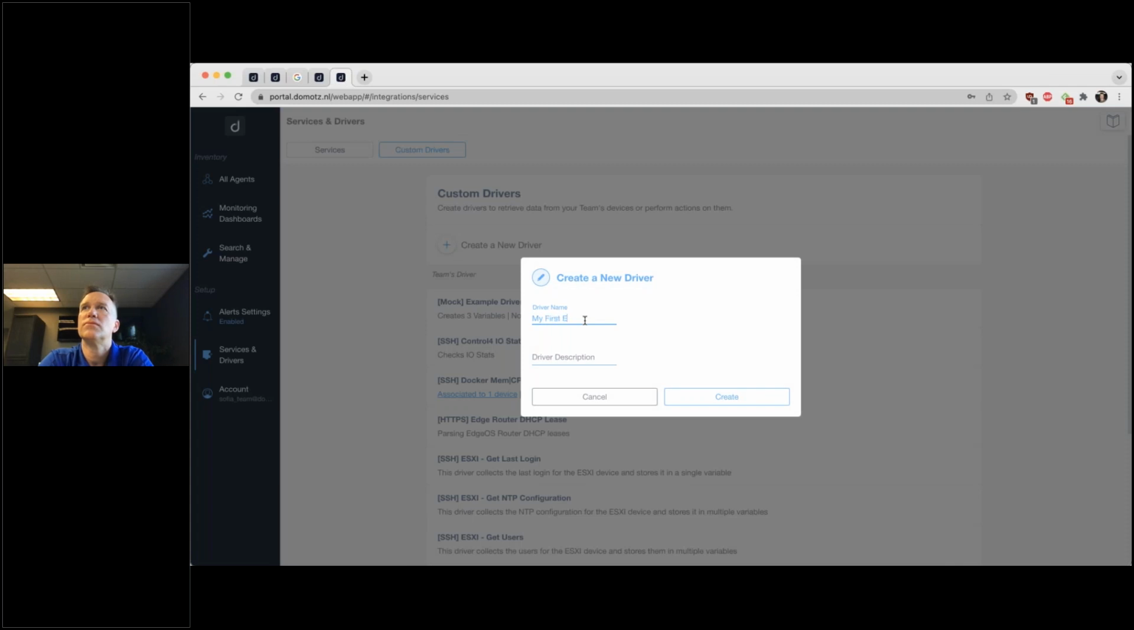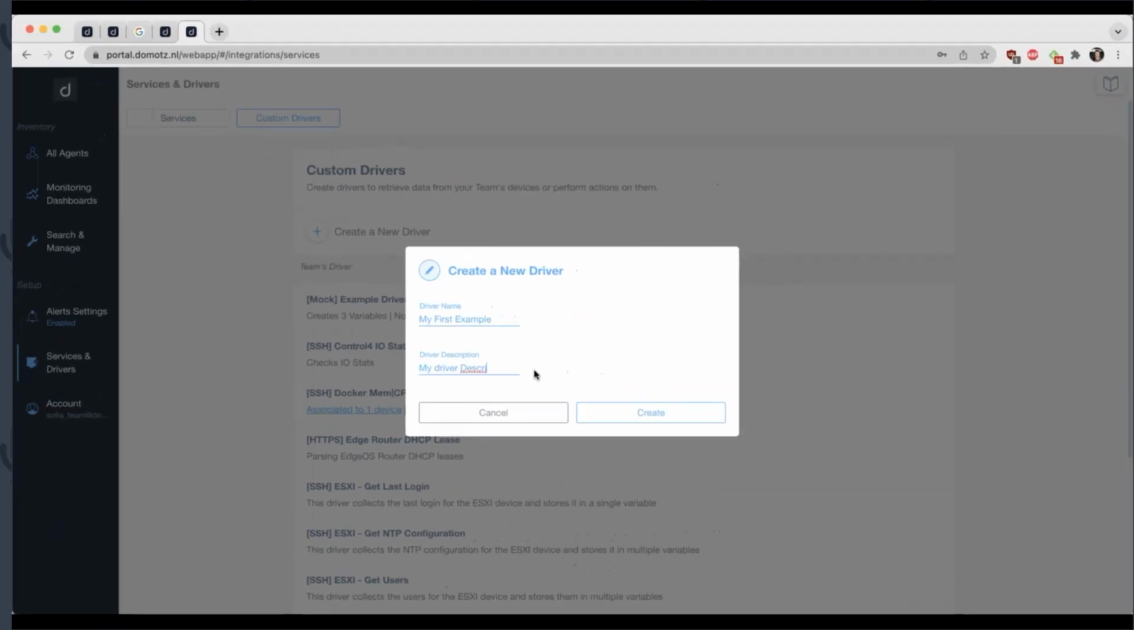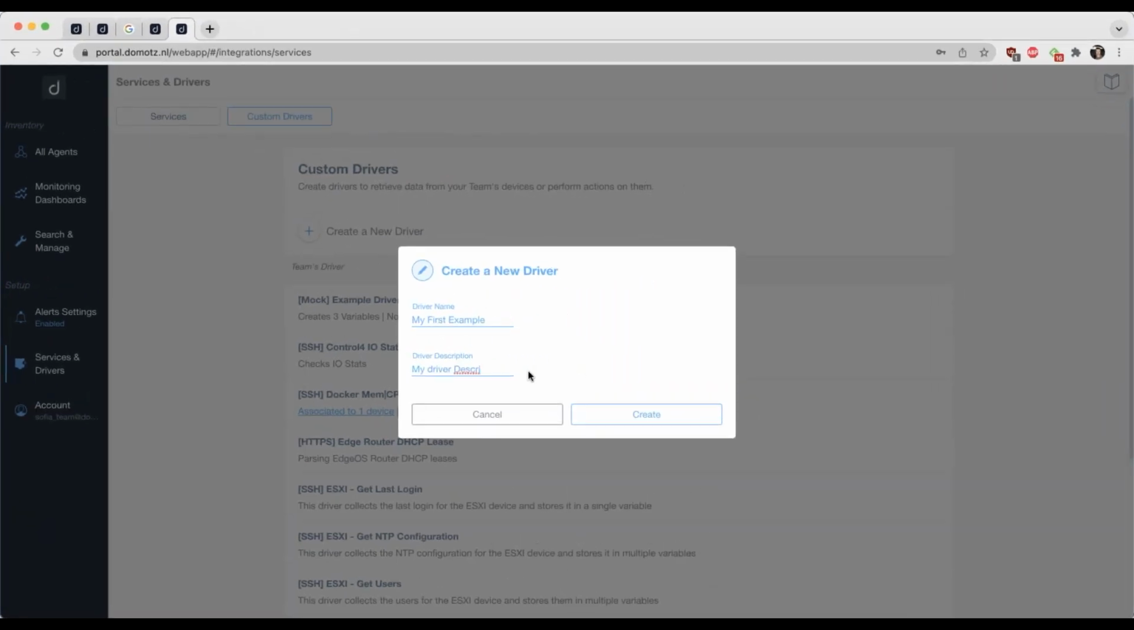My first example. And of course, you should also be entering a description for the driver to explain to the rest of your team what it does.